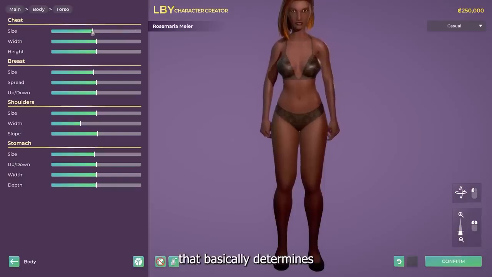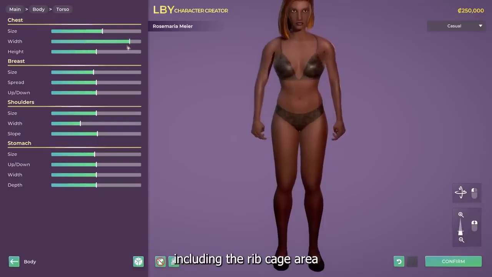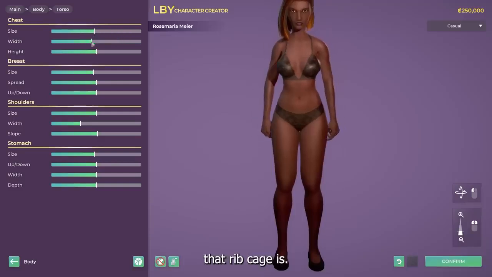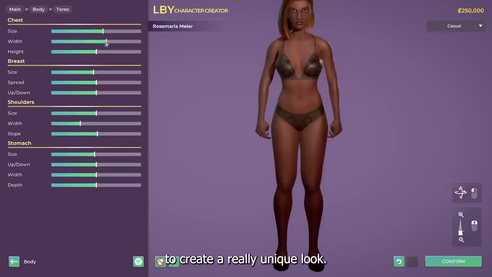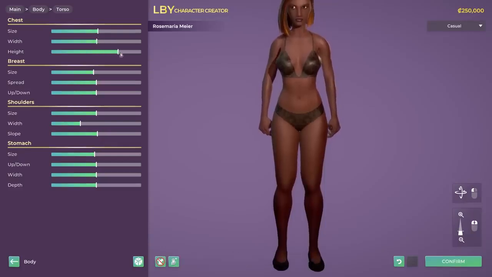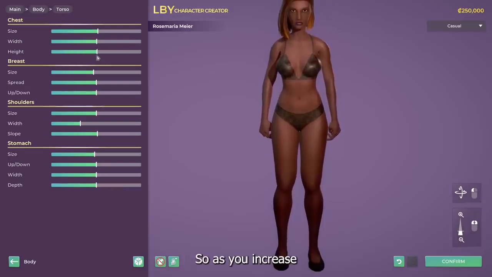Starting with the chest, that basically determines the upper half of the torso, including the rib cage area. Here you can see the sliders determine how large that rib cage is. You can go to extremes on either end of the sliders to create a really unique look. For this example, I'm going to keep it pretty middle of the slider. And of course, these all affect each other, so as you increase the torso size, that might affect the size of the breasts or the shoulders, or how they all look in relation to each other.